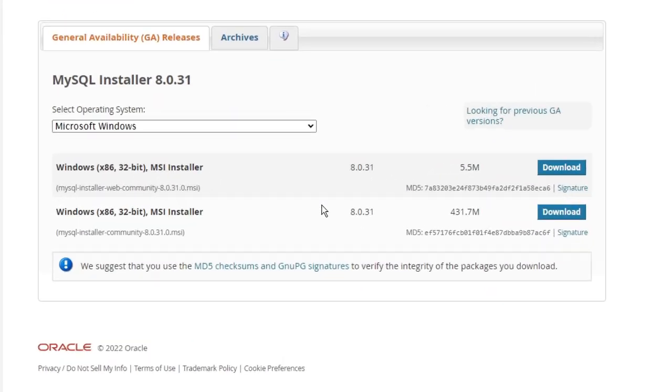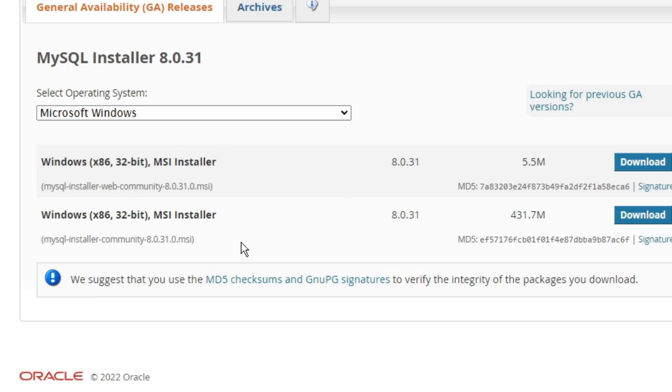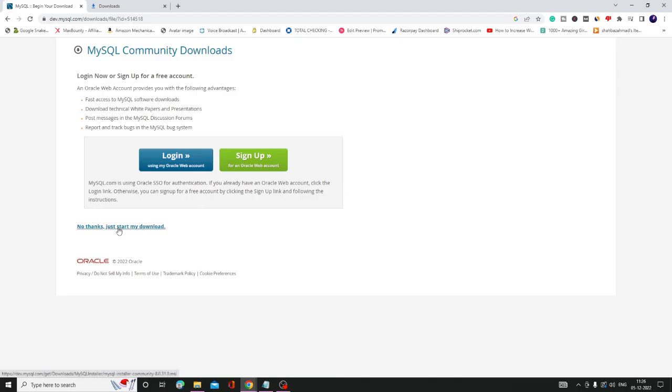You need to come to this website. And once you come here, you need to download the second option, that is for the size of 431.7 MB. So click on download. You will be redirected to the next page. Here you have to click on no thanks, just start my download. And once you click on it, the downloading will be started at the left hand corner on Google Chrome and on the right hand top in Microsoft Edge.